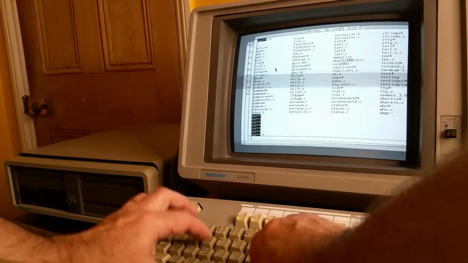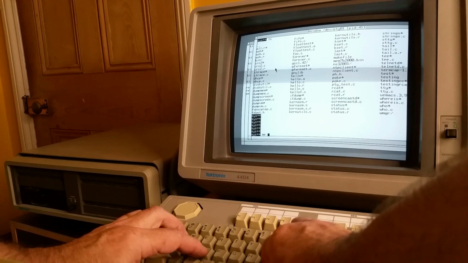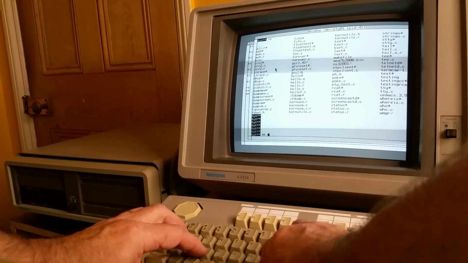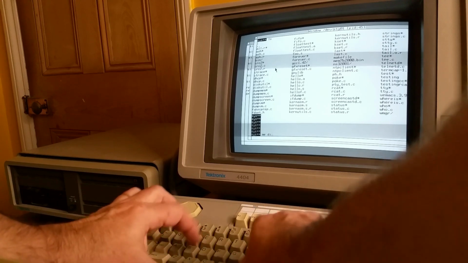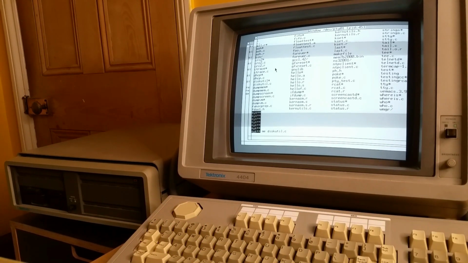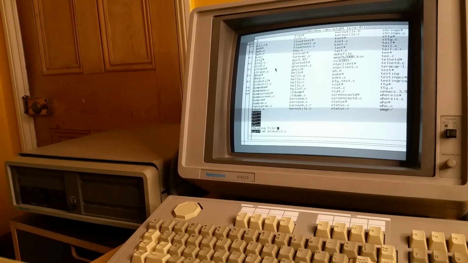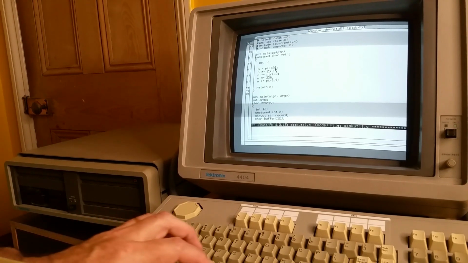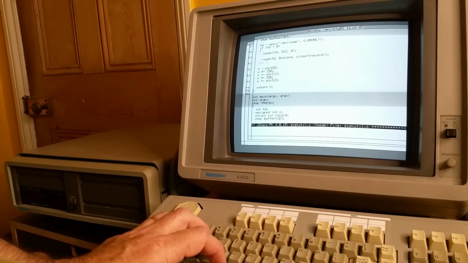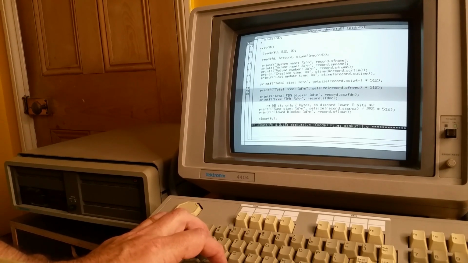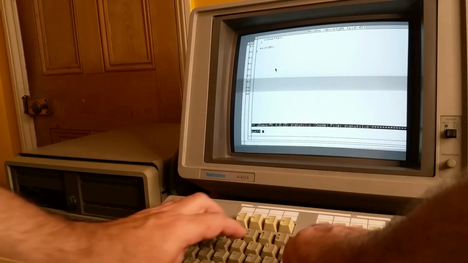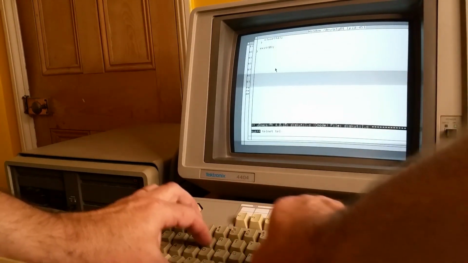I ported over Micro Emacs so that I can edit files, although this does have full-blown Emacs as part of the distribution. It's just an enormous piece of software. Micro Emacs is much smaller and uses a lot less memory. But it works great. I've also ported GCC 1.42 here.